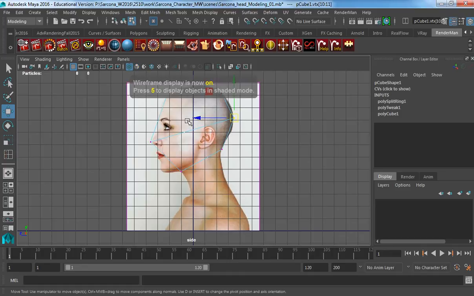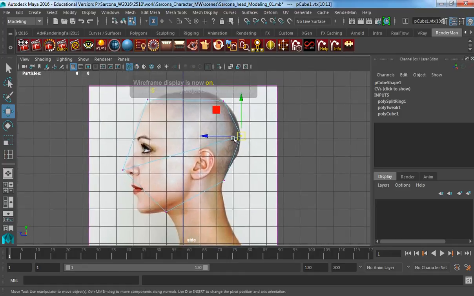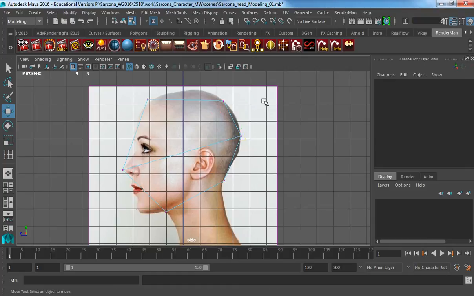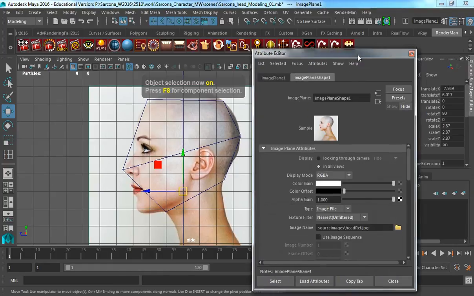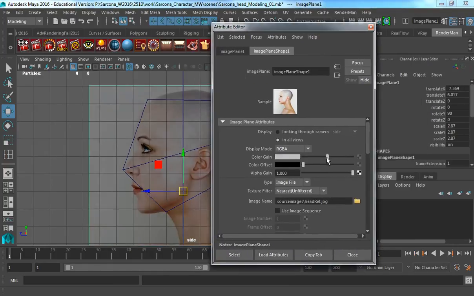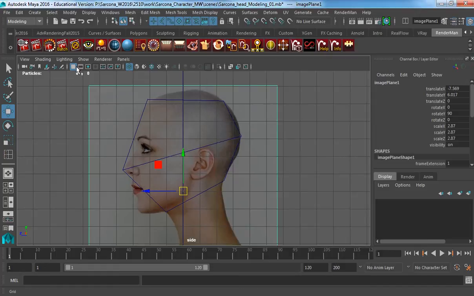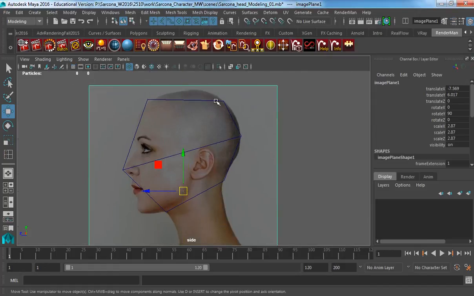If I switch to wireframe, I can see what that's looking like. It's on my screen, it's a little bit too bright. I really can't see where her forehead is, so I'm going to grab this image plane. So let me switch back to object mode. I'm going to grab the image plane, go to my attribute editor, and just take this color gain down a bit. There we go. Now I can see it a little bit easier. I can also turn my grid off, and that'll make it even easier.